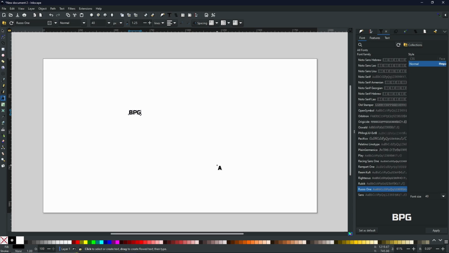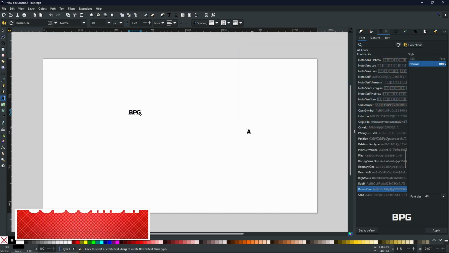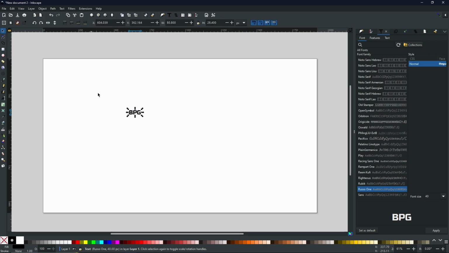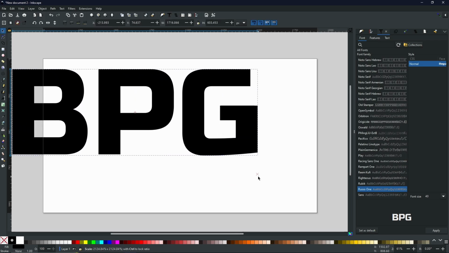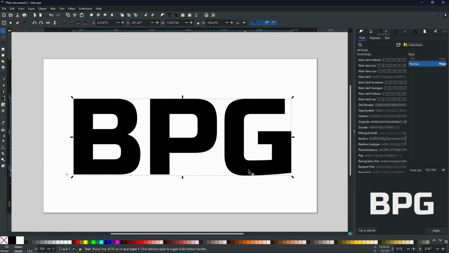I will leave a link to the font if you haven't got it downloaded yourself, so you can go and download it. Once you have downloaded and installed any fonts on Inkscape, you will need to restart the app before they will appear in this list. But once you have got the font that you're wanting, you can then increase the size to something a little bit easier to see. Now we have our letters, we need to convert this into a path and not a text object. So with it selected, we will come to path, object to path.